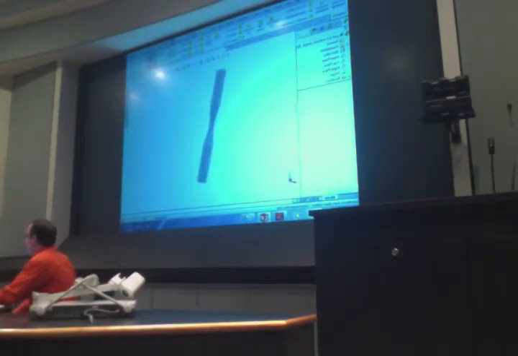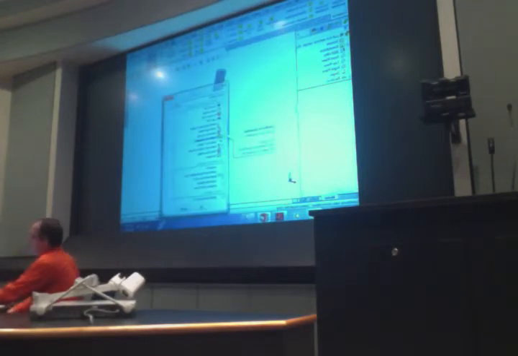We're going to go into FEA. The first thing you have to do is go to Tools, Add-ins, turn on SOLIDWORKS Simulation.